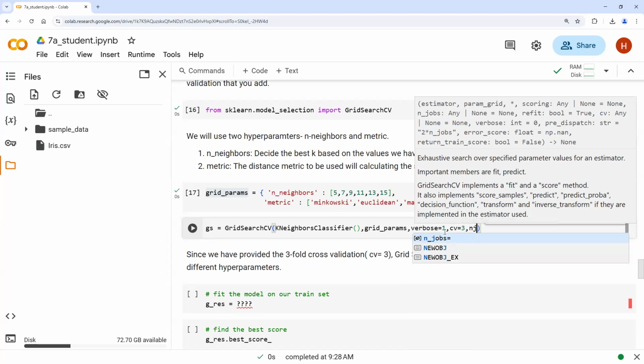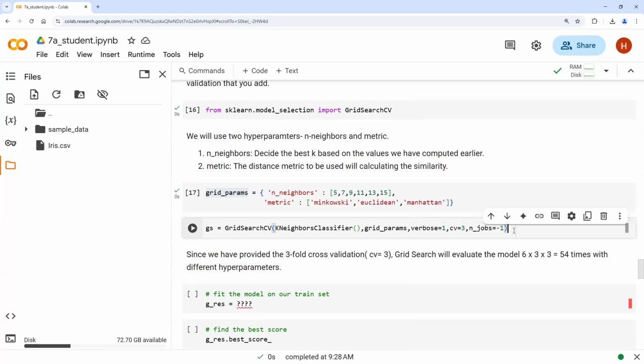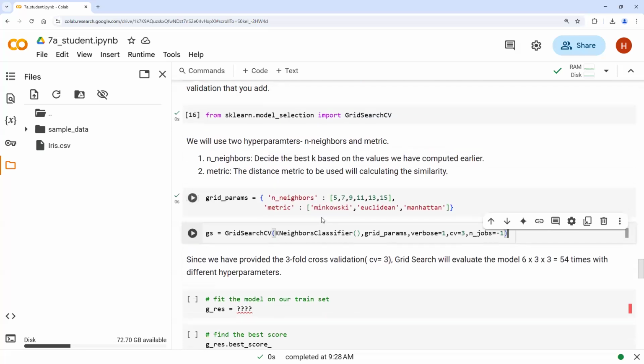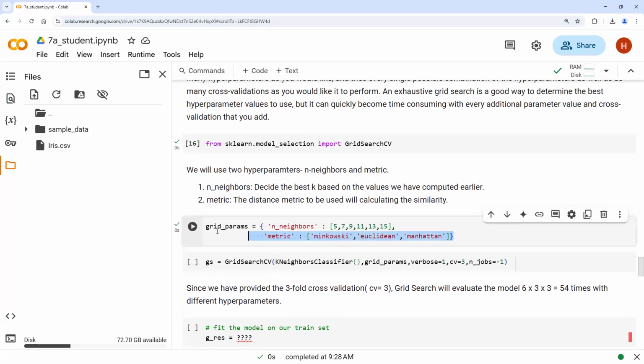And this we can also define the N jobs. N jobs means we can enable parallel processing. So if we put this as -1, then it will use all the available CPUs of your computer to do the processing parallelly, because you need to repeat this process many times.